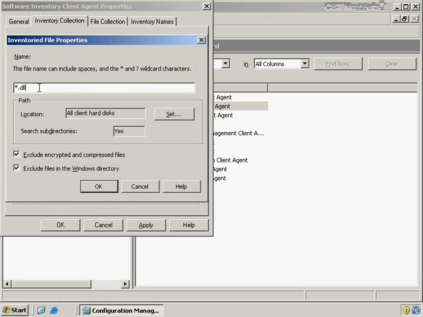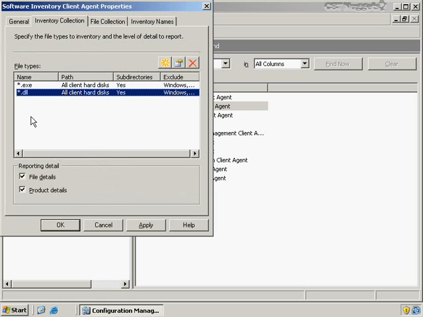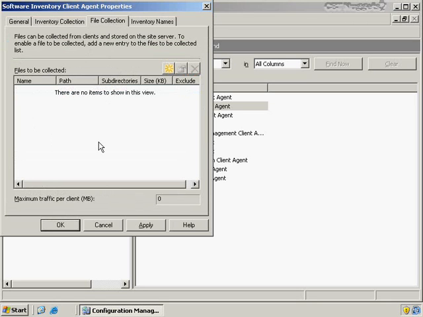All the DLL files in the system that are encrypted, compressed, and in the Windows directory as well. Now, just like we talked about before, the more inventory that we collect, the more the server has to work in order to keep that in the database, and the larger the database is going to be. So before you get crazy and do something like try to collect star.star, be aware that you do have to be able to support all of that data in your database and the performance of the server also in the collection process. We can also collect files.